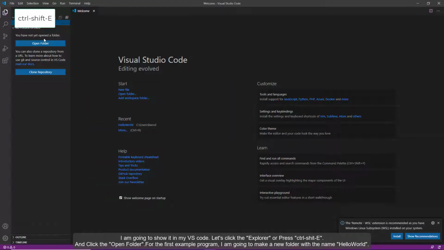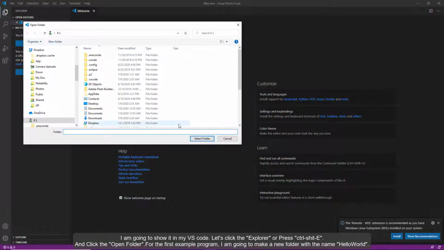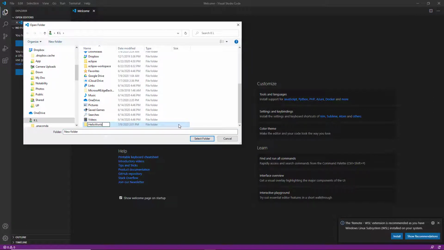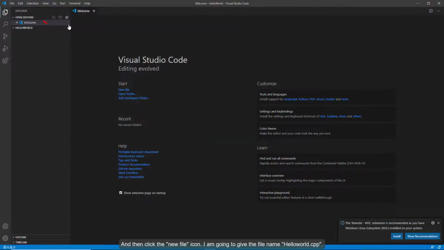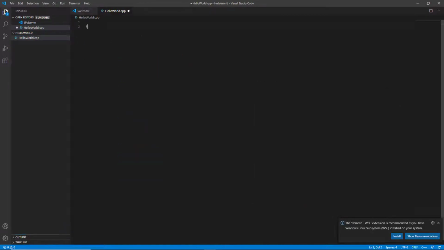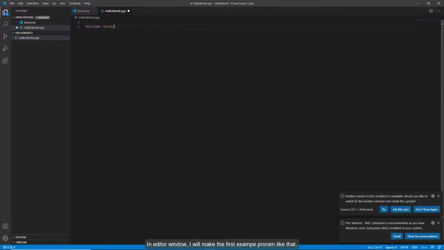Let's click the Explorer or press Ctrl+Shift+E and click the Open Folder. And for the first example program, I'm going to make a new folder with the name Hello World. And then click the New File icon, and I'm going to give the file name helloworld.cpp. In editor window, I will make the first example program like that.